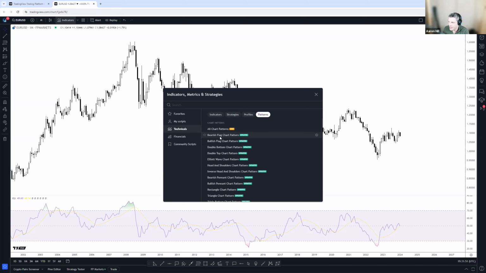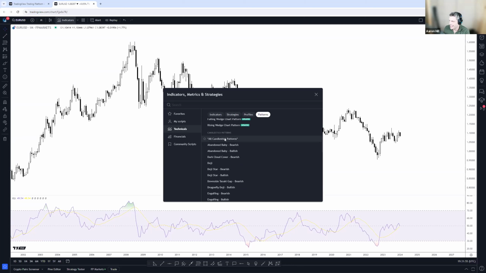A bearish flag pattern for all of those chart pattern enthusiasts out there. A number of different chart pattern identification or recognition systems are all on TradingView, as well as those candlestick patterns. So think of the hammers, the shooting stars, the bearish engulfing patterns, and all of those good things.